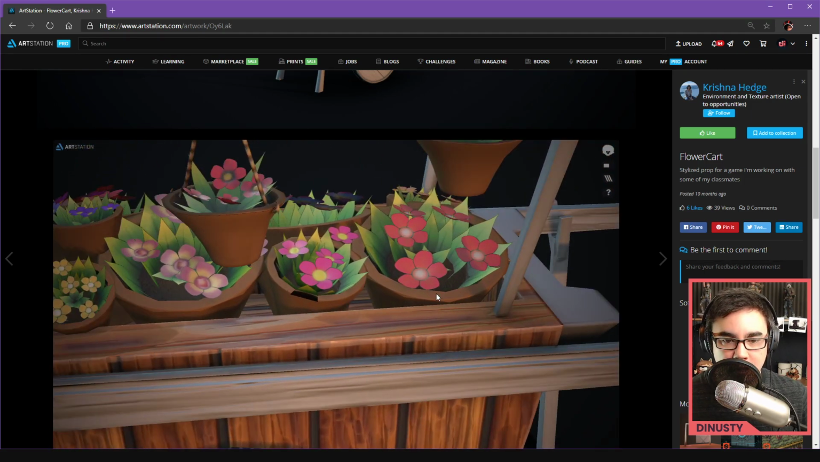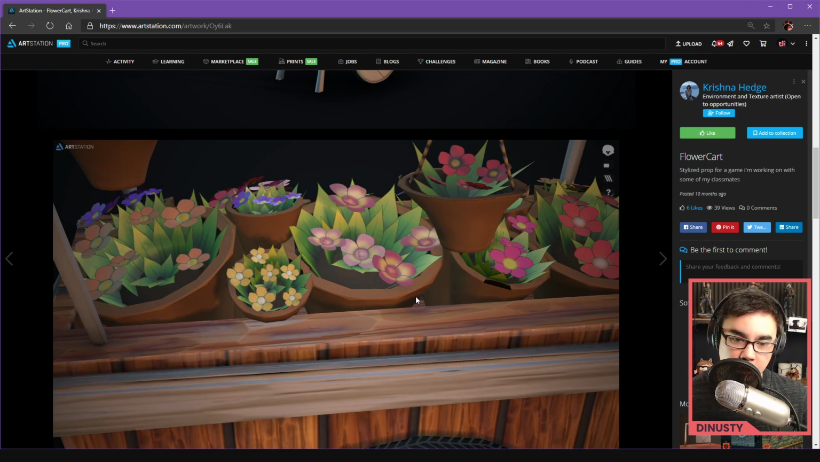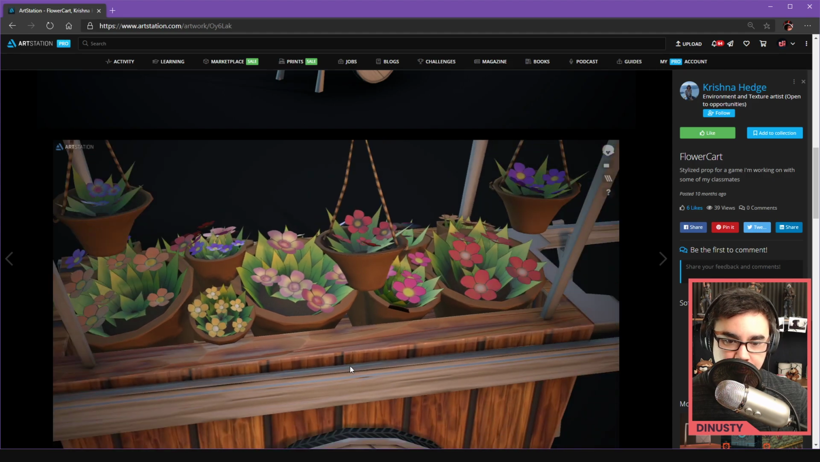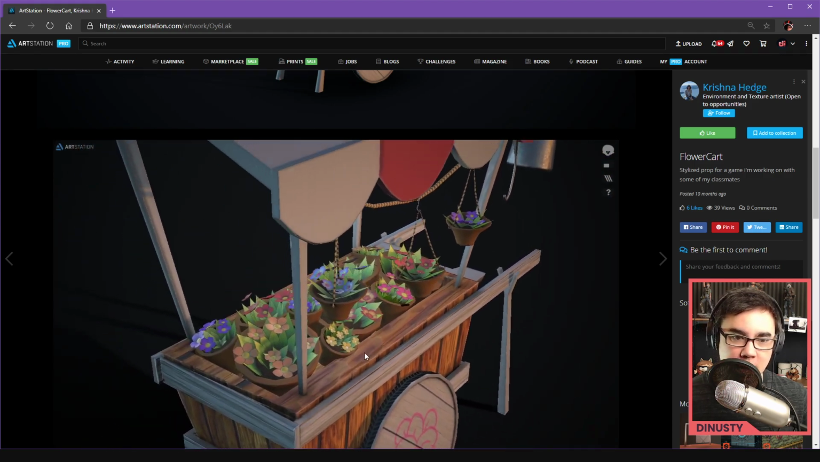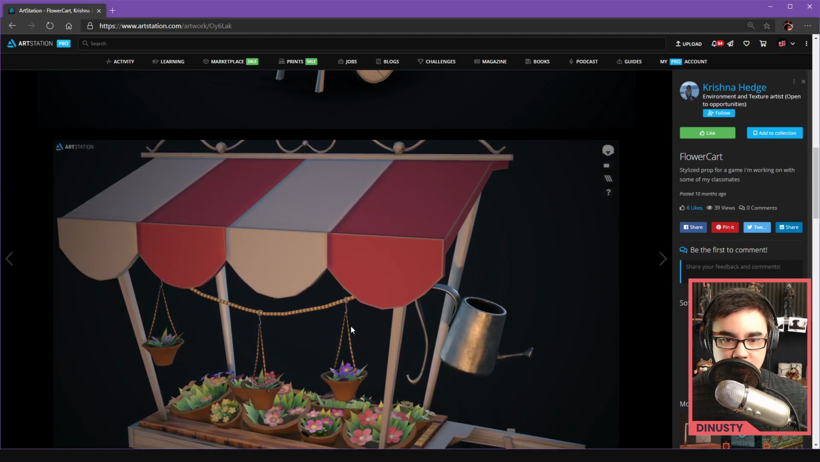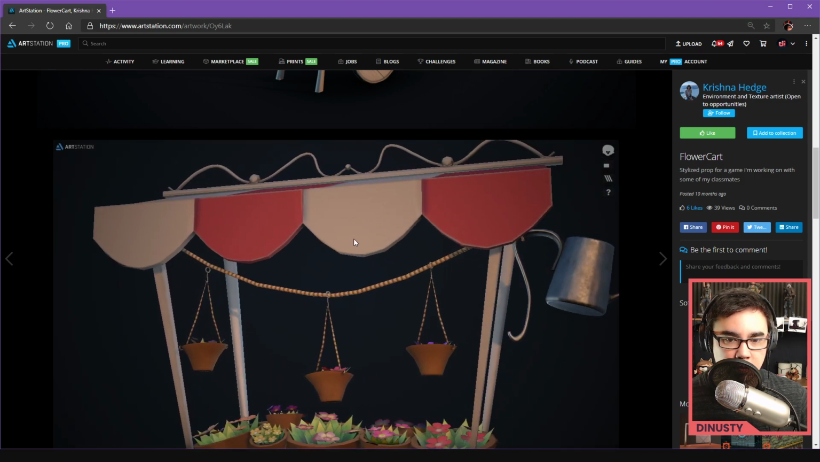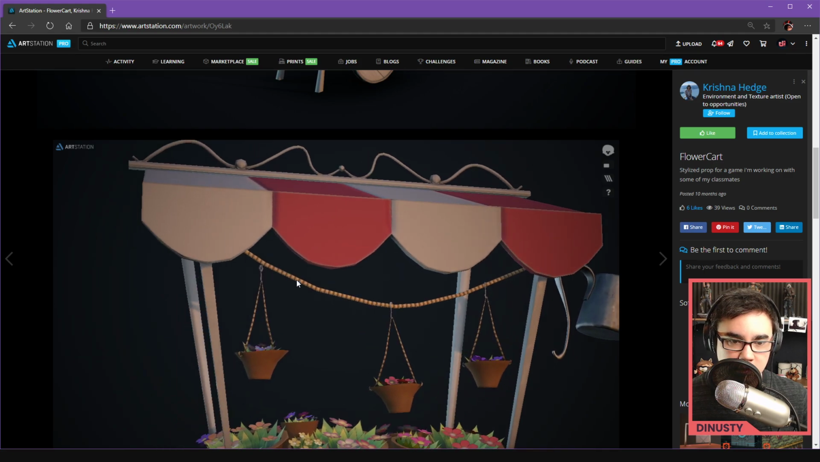But poly count wise, these are really low. You could double that easily and just get nice roundness to them. If it's stylized and you're going for a stylized look, still I would not worry about the poly count. You can go pretty nuts with it. You could double these as well.